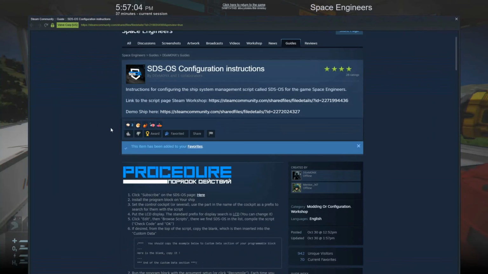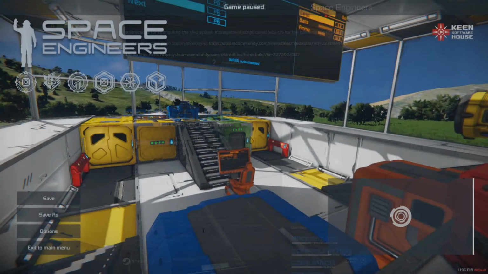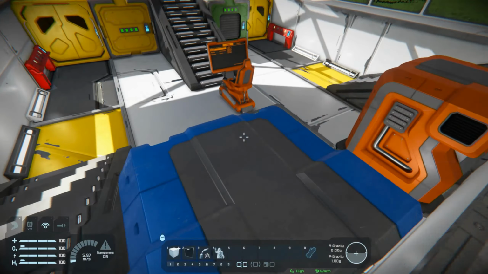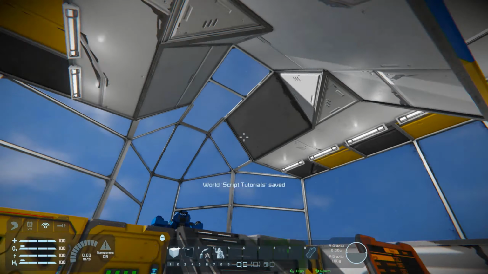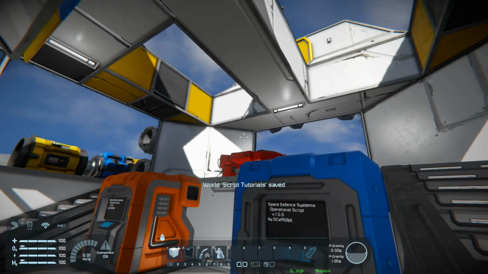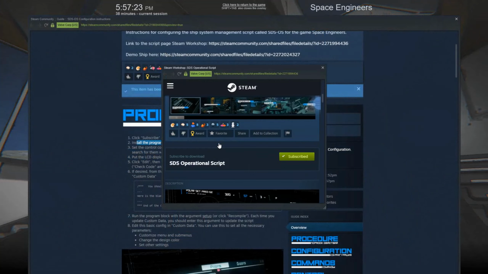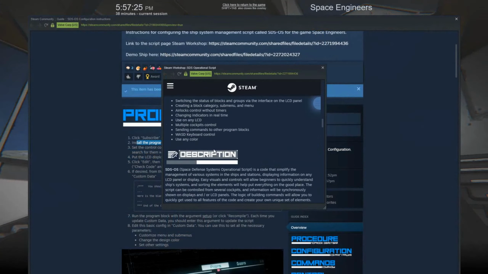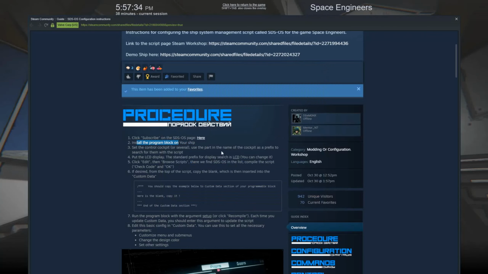So how does this work? Well, first off, obviously you subscribe to the script. Install a programmable block on your ship, which is right there. Oh, by the way, I should note that I did not make the ship. This is part of the overview and just showing the ship off. It's right here, example demo test ship. Just click right there and you can download it yourself.